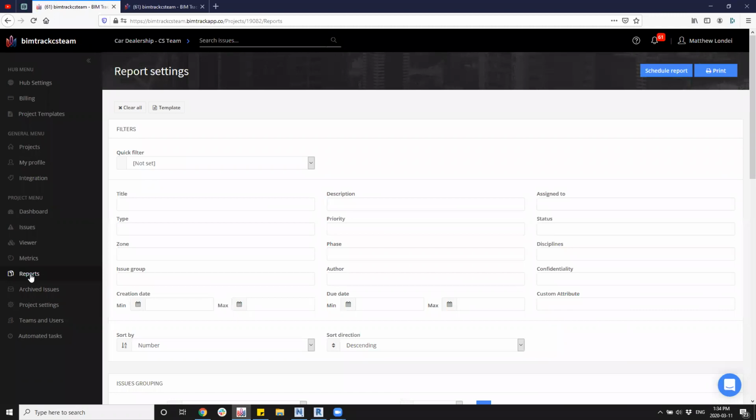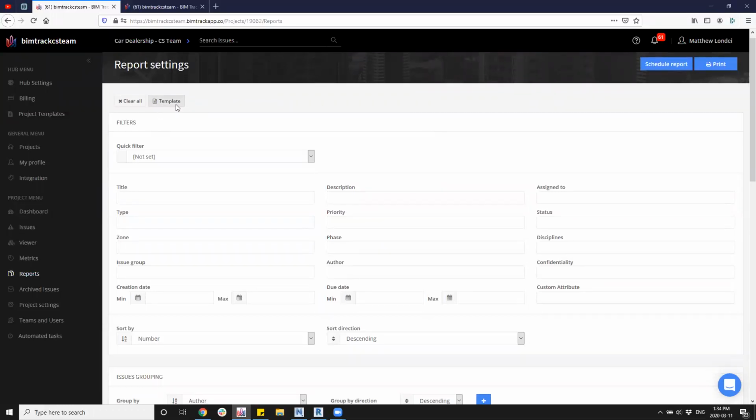Perfect. If you're familiar with the issues page and the filtering methods that we use there, you will be very familiar with our filtering right there. We have the ability of creating templates, and we'll do that in a second. But right here, we see quick filters. If we drop down the quick filter, which is not set, I see the quick filter that I created on the issues page: 167 new issues, or those 17 critical issues. So if I select this one, I see it fill in the type, the priority, and the status. If I were to print the report right now, it would generate 17 critical new clashes for me.